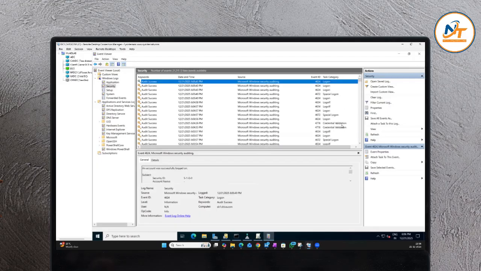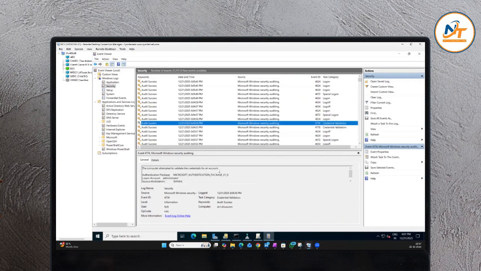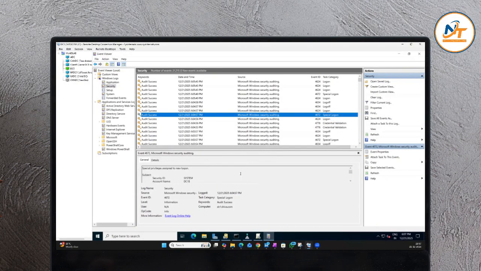It's 4625, something 4624. Now see this validation. It was a successful 4624 log. Okay, and the special logon, Shiva DC.